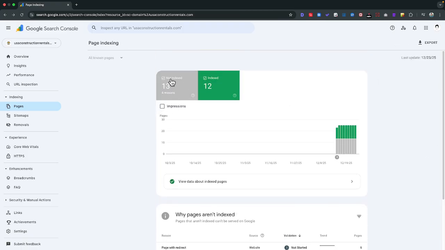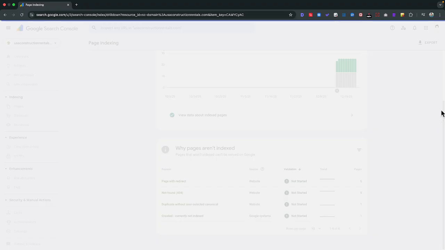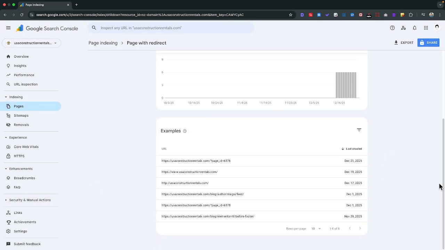Now let's discuss the not indexed, and it says there are 13 pages with 4 reasons. If I scroll down, the first issue is pages with redirect. It says page ID, this should be an offline page. USA Construction Rentals.com is getting redirected to the simple URL, https colon slash slash USA Construction Rentals.com, eliminating www dot.